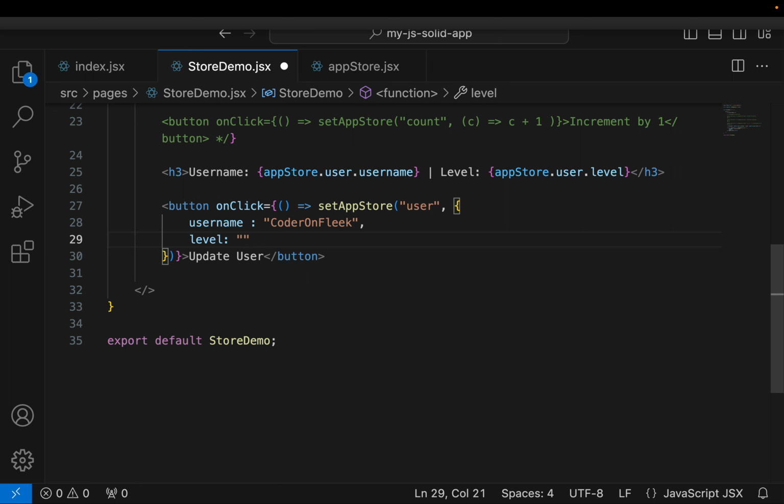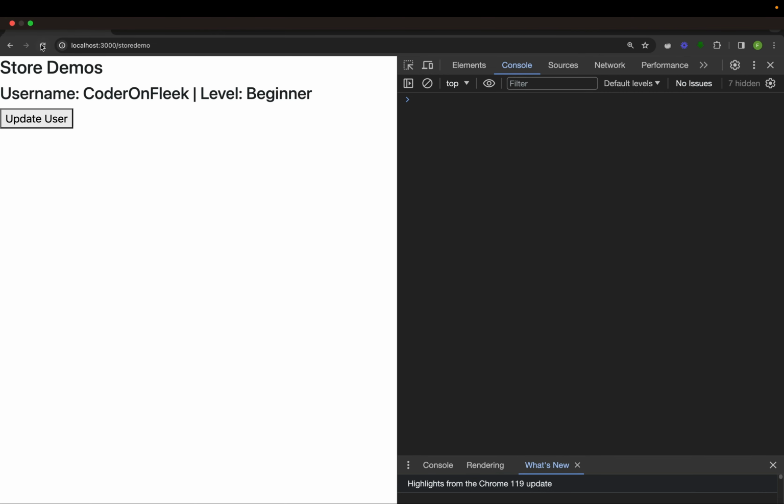So we can raise the level to intermediate. Good. Let's save that. And now let's go back to our browser. Now in our browser, first let me refresh this so that everything goes back to Fiki, beginner. And now if we click update user, the two items are updated. Username changes to coder on flick and level changes to intermediate. So that's how you update your object.